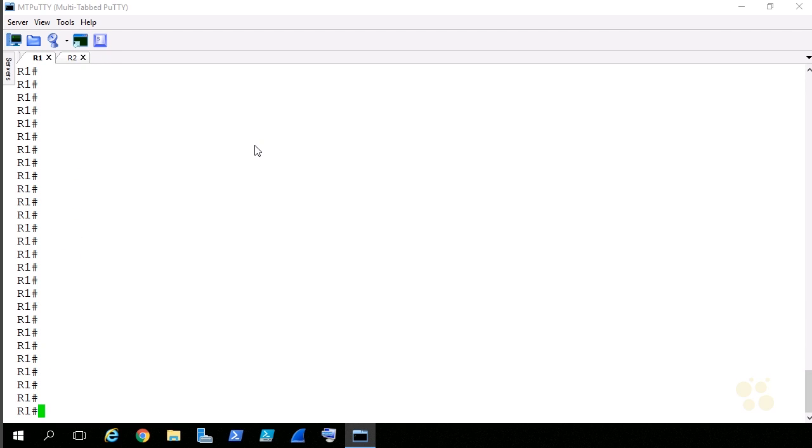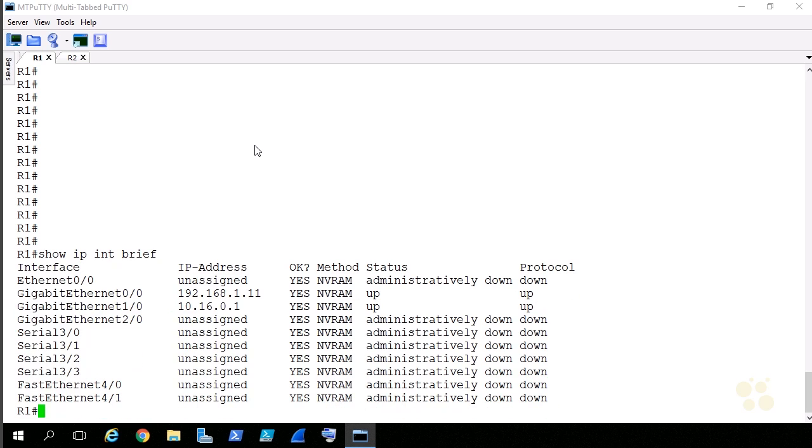So on R1, the first thing it's a great idea to get in the habit of is to verify what the interfaces are that we're going to be configuring. The best way to do that is show IP interface brief, which will show us the interfaces, their status, and also the associated IP address on them. The interface that we're after is this one right here, which is gig 1/0 here on R1.